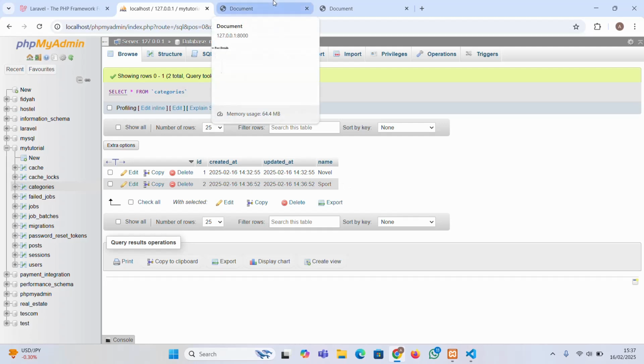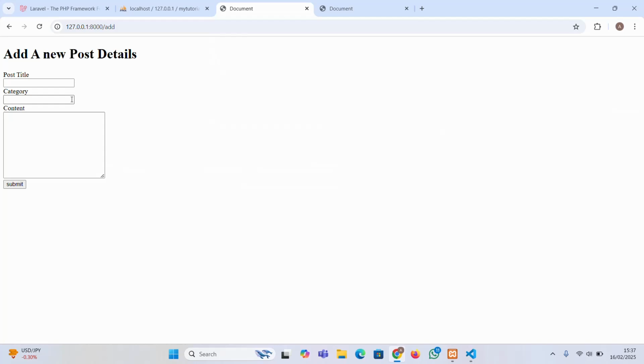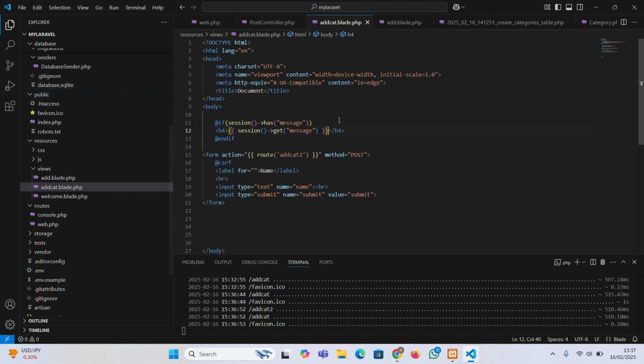So now let's create the actual post. This category now will contain, let's say, a drop down of the categories. So I'm not going to be using a text field. I'm going to be using a select option field. So now this add blade.